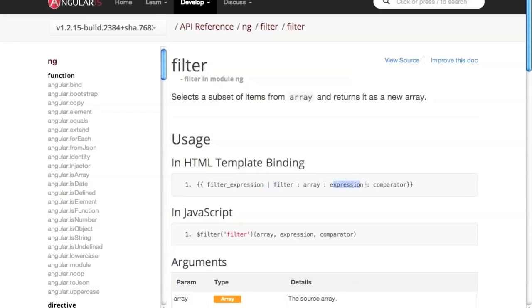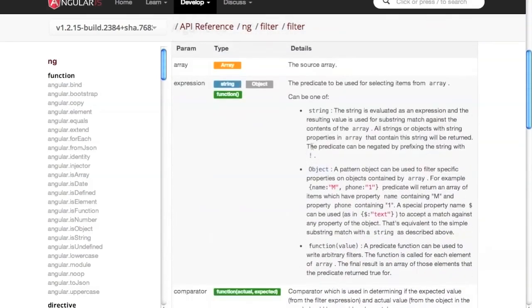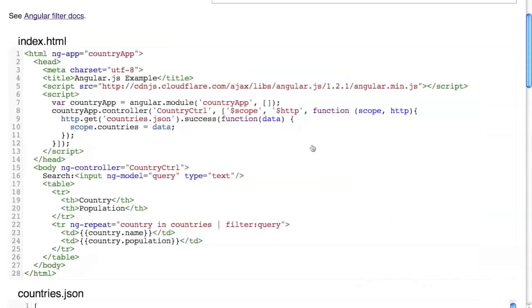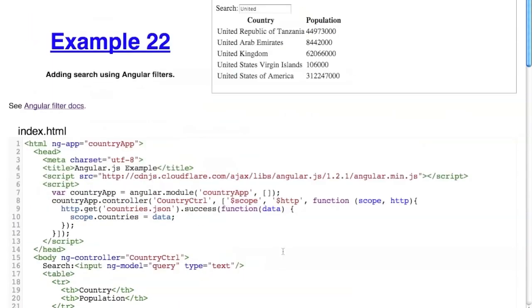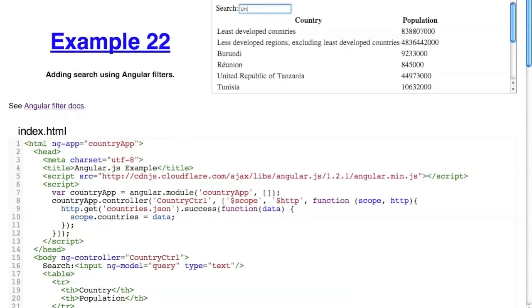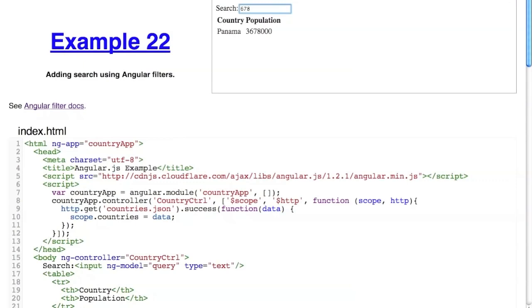So for Angular filters, filter, colon, array, expression, comparator, and so on, and it has some examples. It takes a string and it filters down the content based on this fuzzy string matching thing, where if any part of the string matches that thing, it will include it. So for each country, it checks both fields actually. And this is all you need to do to implement this functionality. It's pretty amazing. See, it also keys on the population, which is pretty cool.